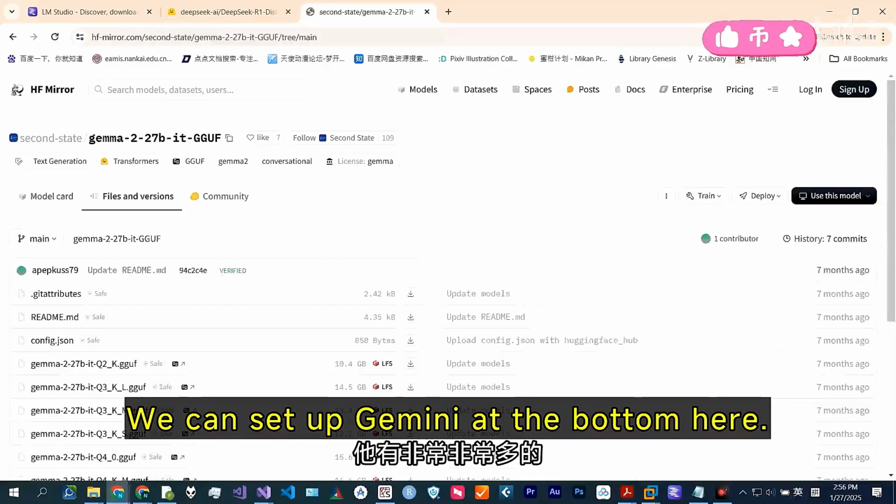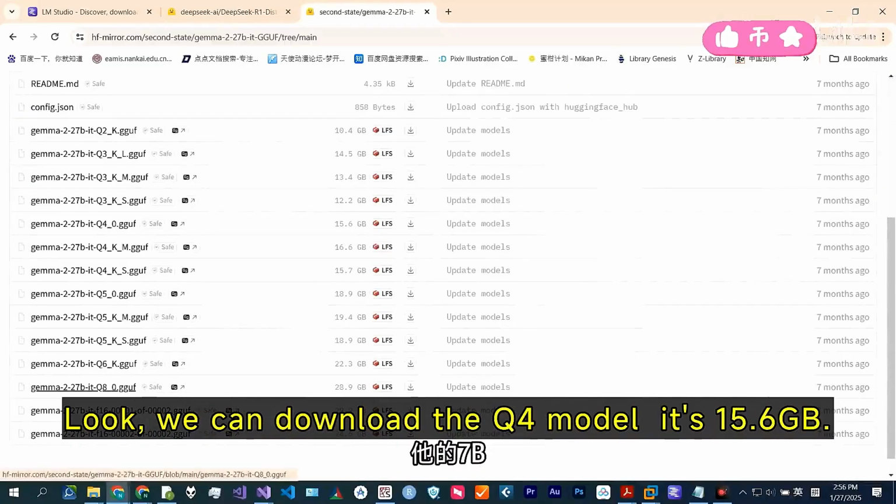We can set up Gemma at the bottom here. Look, we can download the Q4 model, it's 15.6 GB.